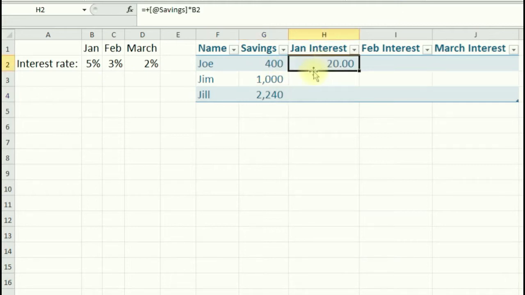So I'll just start from scratch. You do plus savings times the January interest rate, which is 5%. So it comes up to $20. 400 times 5% is $20. If you look at the formula, it shows savings just because this is formatted as an Excel table. If it wasn't formatted as a table, it would show the cell G2.